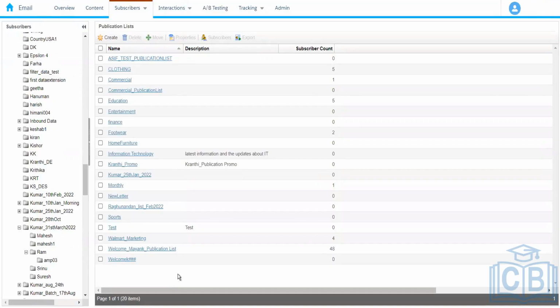The solution is the publication list. Here we can have different publication lists, and customers can opt in to the particular publication list in which they are interested. Then we are going to send them the email as per their preferences. We'll understand this with a live demo.